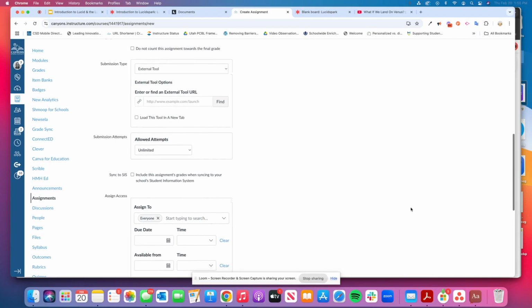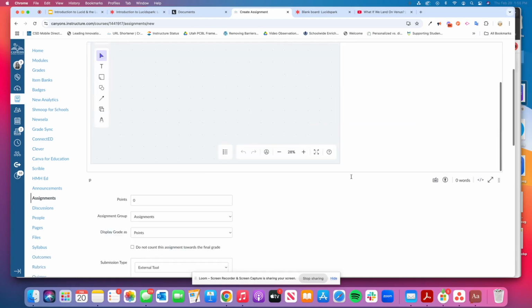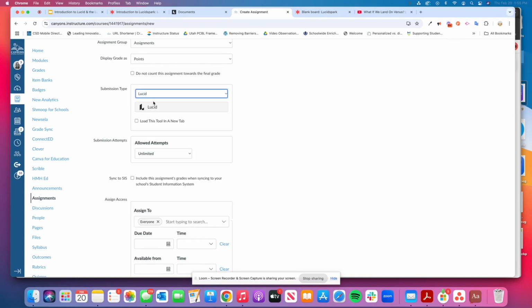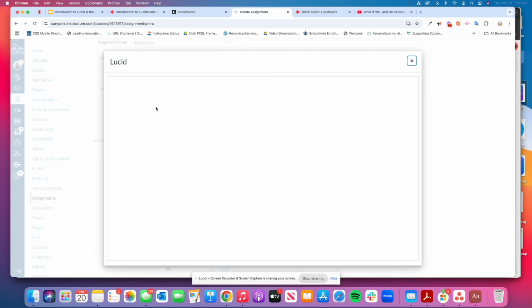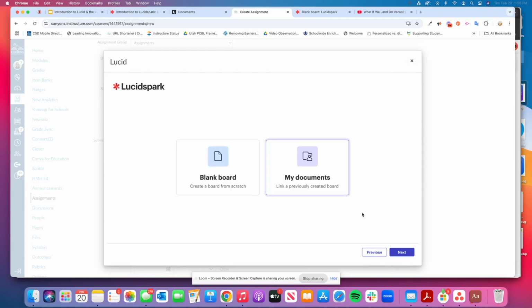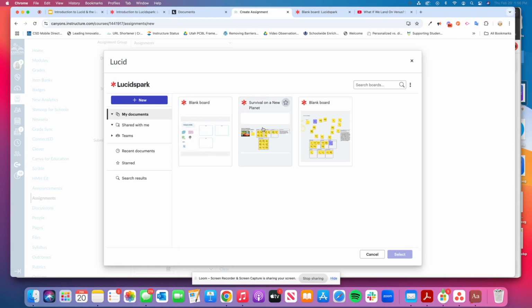And then if you wanted to do it as an assignment, you could have your directions here in the rich content box. And then you can change it from external tool to Lucid. And then you click on Lucid, and just like we saw when I was trying to embed it on a page, it'll just connect me to my Lucid account. I'm actually going to choose Lucid Spark, my document. So this is where you can choose a blank document. I like starting with some type of template for students to work from. I can actually click on what I want it to be.